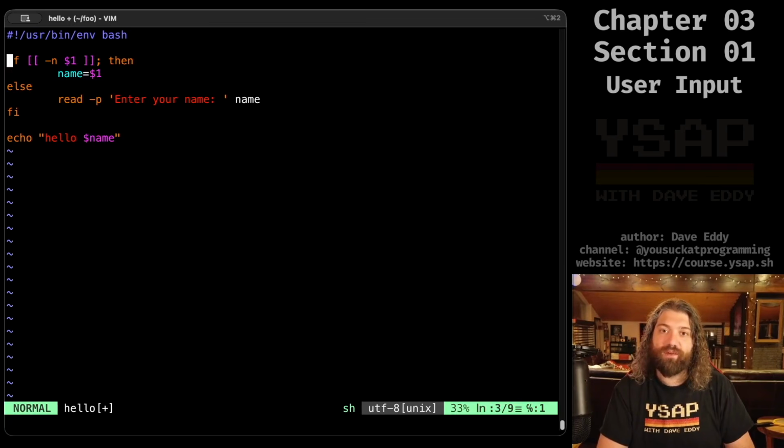Let's trash this line up here. We don't need it. So if the first argument is set, then we'll use that as the name variable. Otherwise, we'll read it from standard input. We'll prompt the user for it.